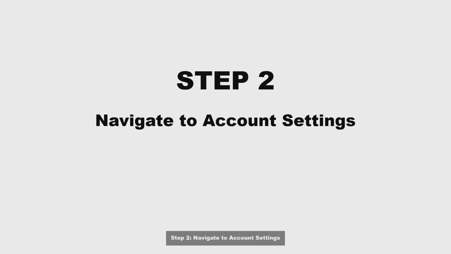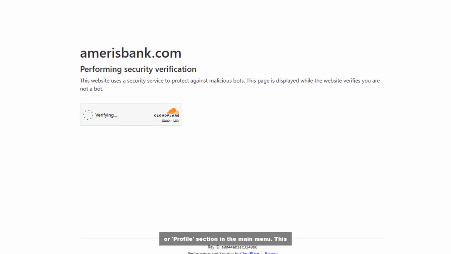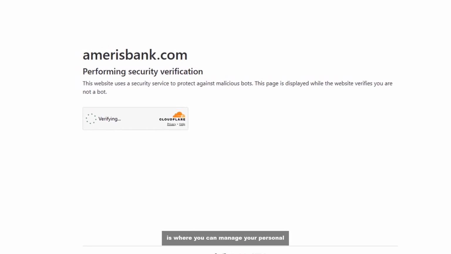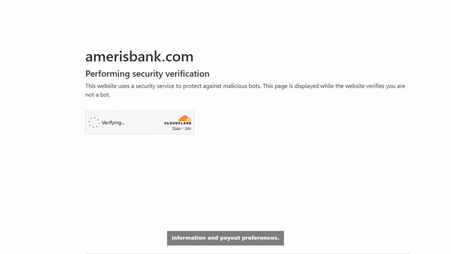Step 2. Navigate to account settings. Once logged in, locate the account settings or profile section in the main menu. This is where you can manage your personal information and payout preferences.